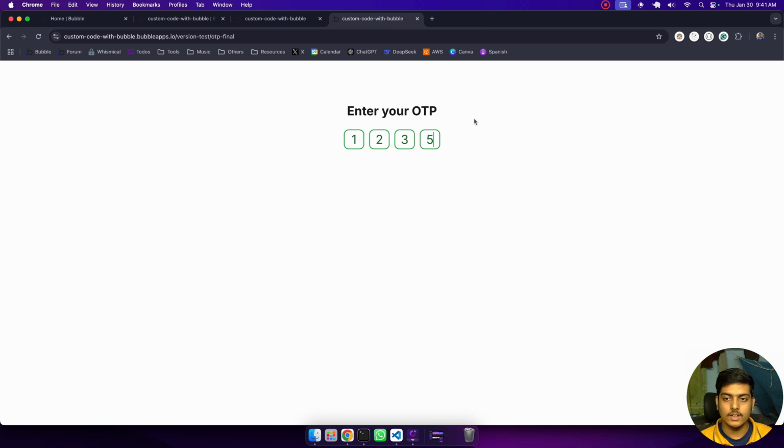One more thing is that if you press backspace, it will move to the previous state and it will select the element. So if I did something wrong, I can refresh it and write 3 2 1 5 or 5 4 or 3. So this will work like that.